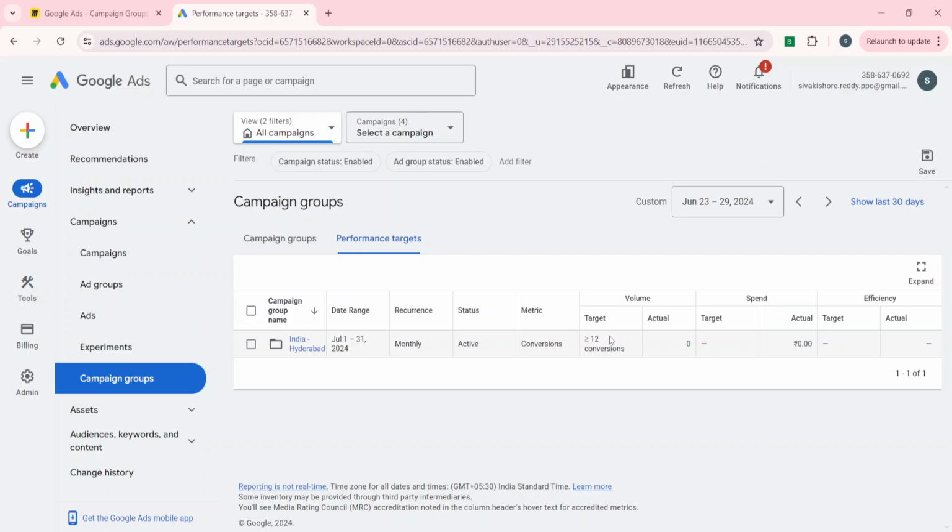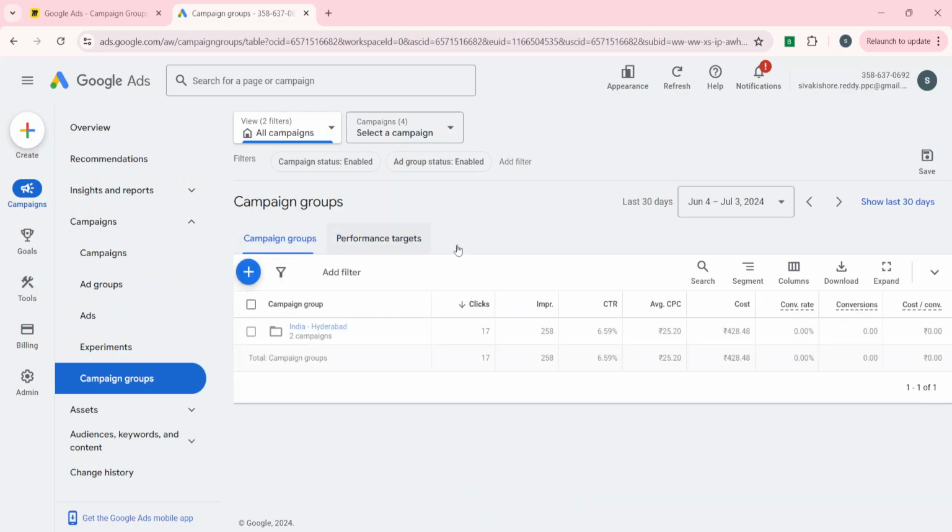I hope you are getting these points. Campaign groups is a very simple concept. And again I am telling you, this is one feature that most advertisers don't use. I hope you have got these concepts. We will meet in the next one.